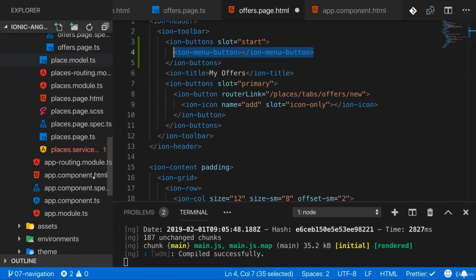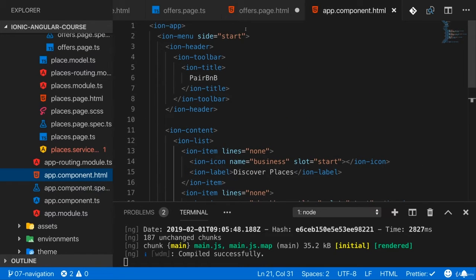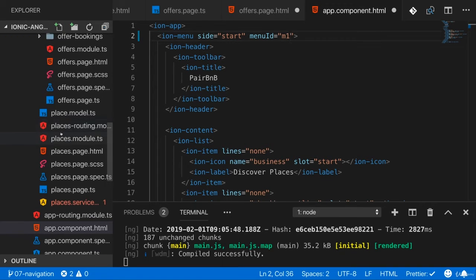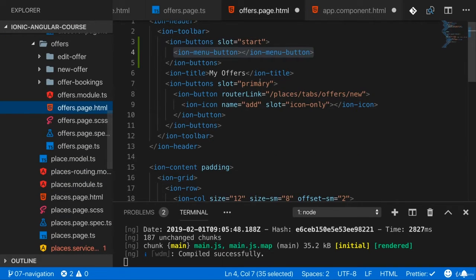Now, in case you have multiple menus, one from the left and one from the right, let's say, you can give your menus here a menu ID. That could be any string you want, like M1 or anything you want. And then you can also connect this opening button to that ID. So here on ion menu button, you can add a menu key and use that same ID to basically inform Ionic which menu it should open with that button.